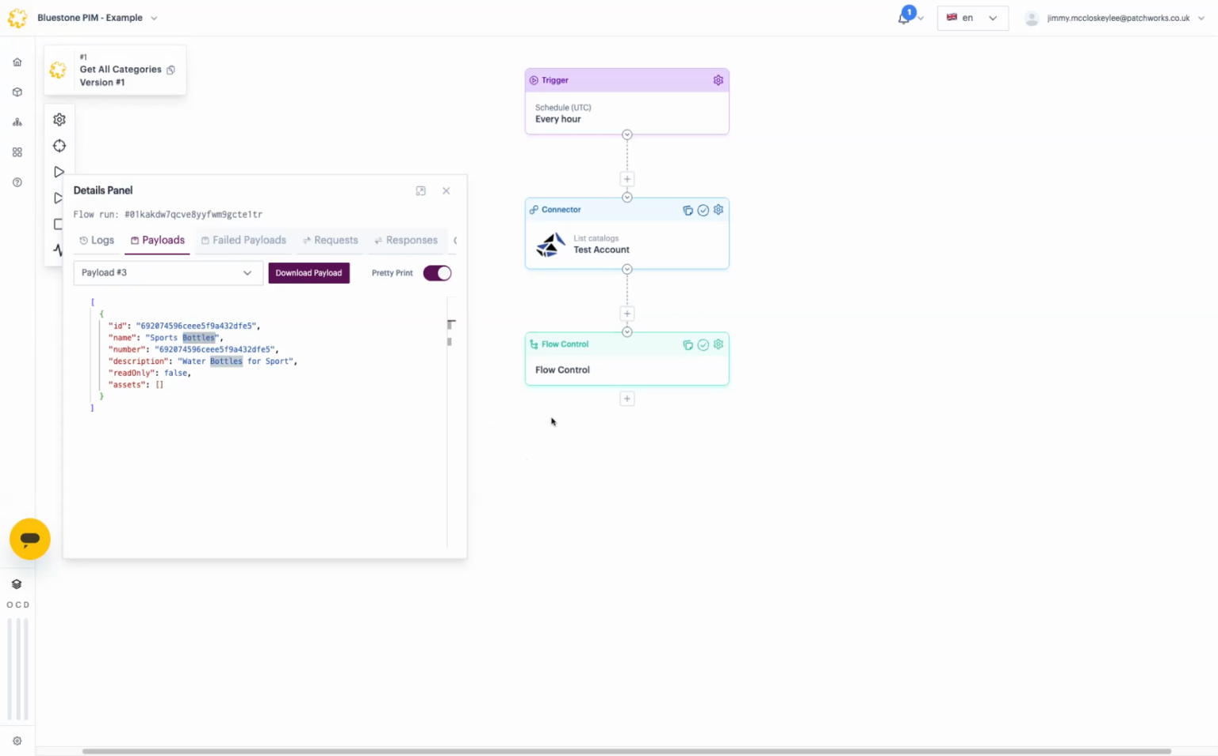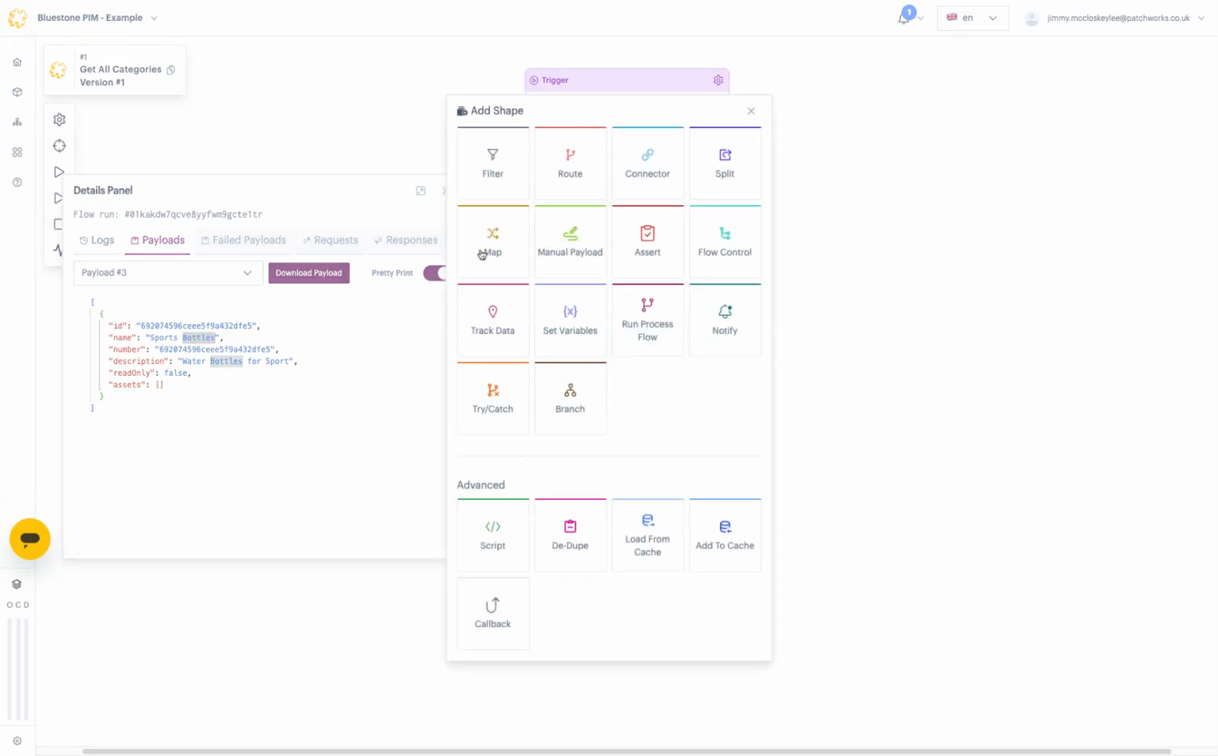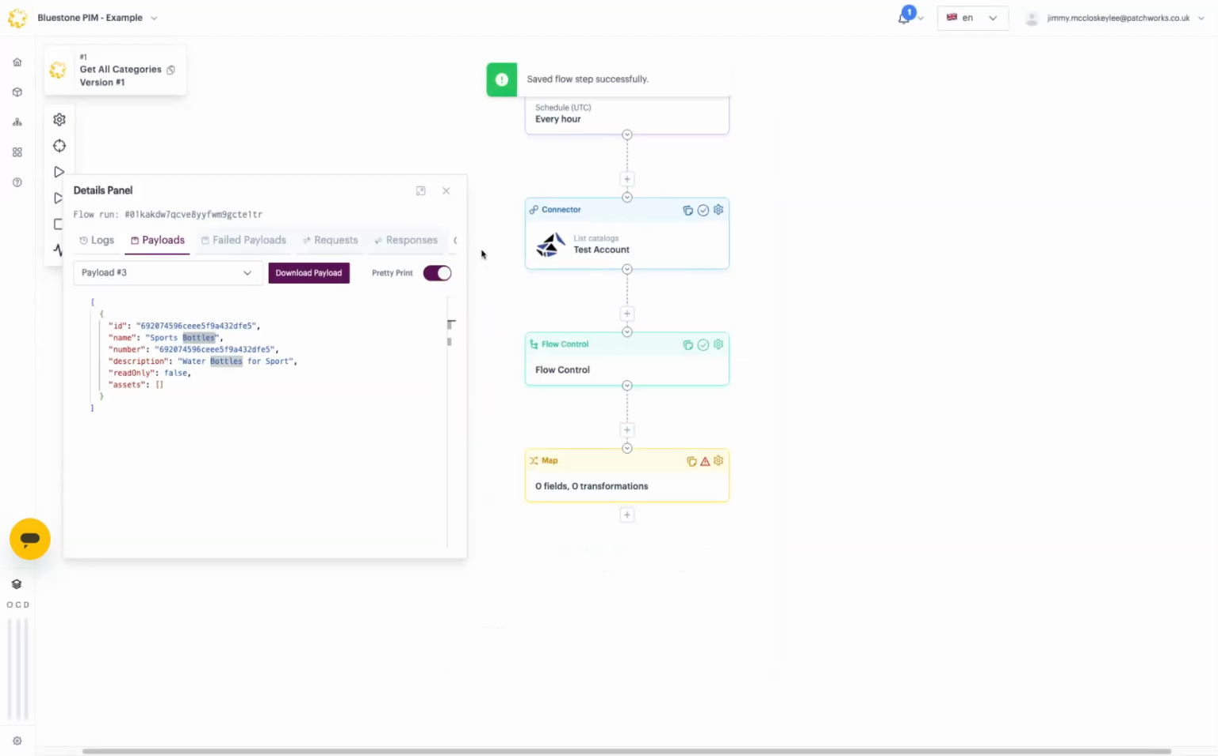So now we've got 3 separate payloads that you could use a map shape, reformat that structure, rename name to be catalog name before it goes into your ecom system or your POS system or your ERP to be created in there. So you use Patchworks to manipulate that data and then send it across. And you would do exactly the same pulling products or any other kind of data that we might extract from Bluestone.